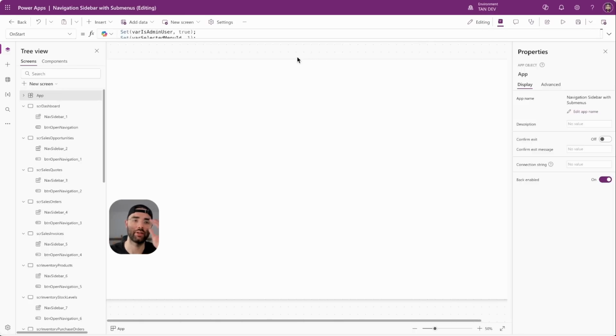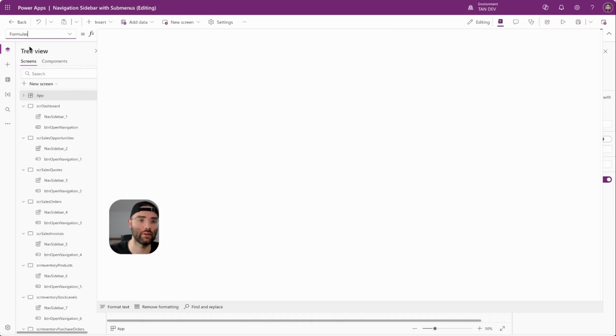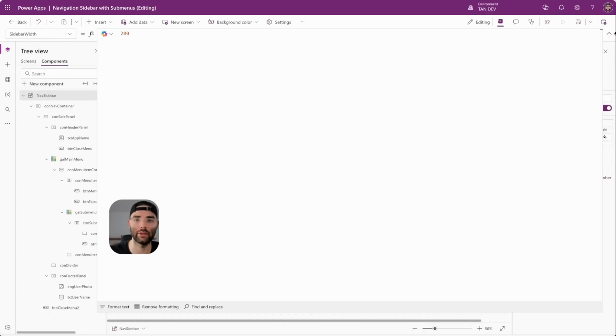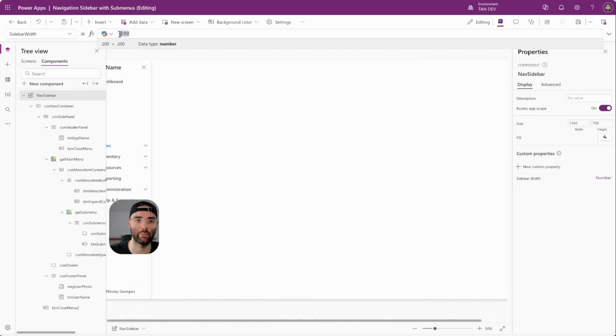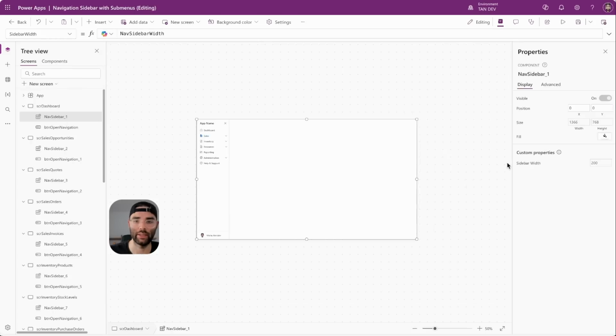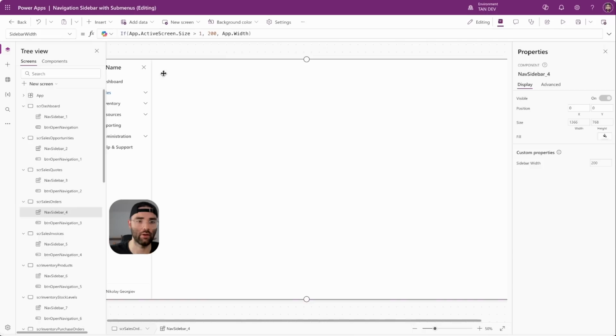And another thing actually that you can do to streamline your OnStart is using the formulas bar on your app. You can say nav sidebar width equaling this, and then this nav sidebar width, you can actually go into your components, and under the sidebar width property, you can set that to that particular number. And so anytime that you change anything, it's going to all be applied consistently. So yeah, making sure you apply that to all of them.